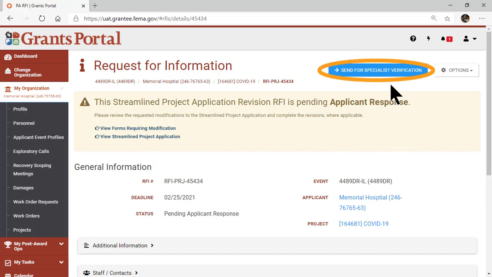Click the Send for Specialist Verification button. This step might change depending on how your event is set up. Just like before the RFI comes to you, this also might go to field leadership or to a recipient, depending on how it's set up.